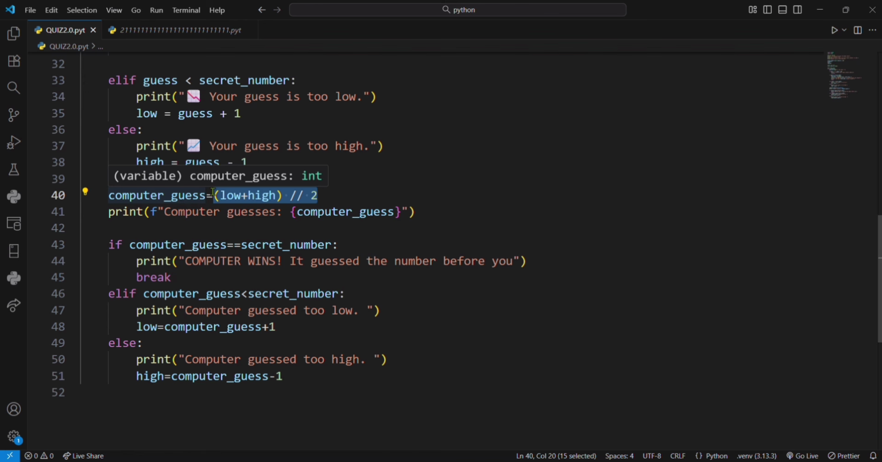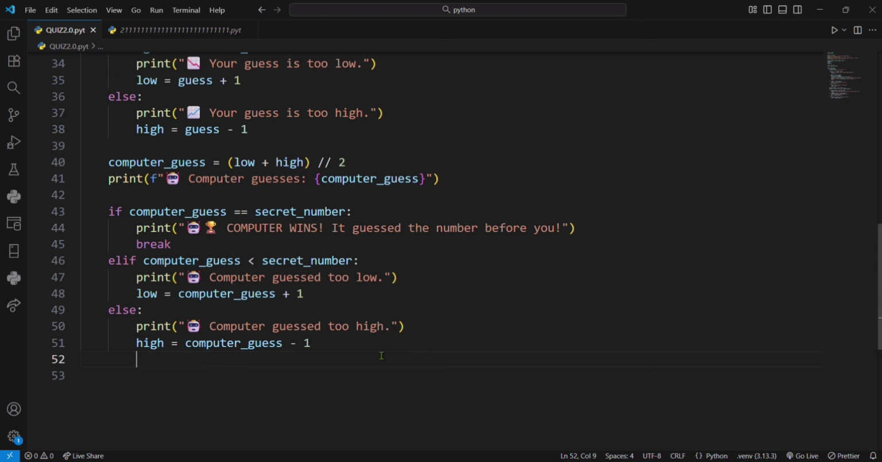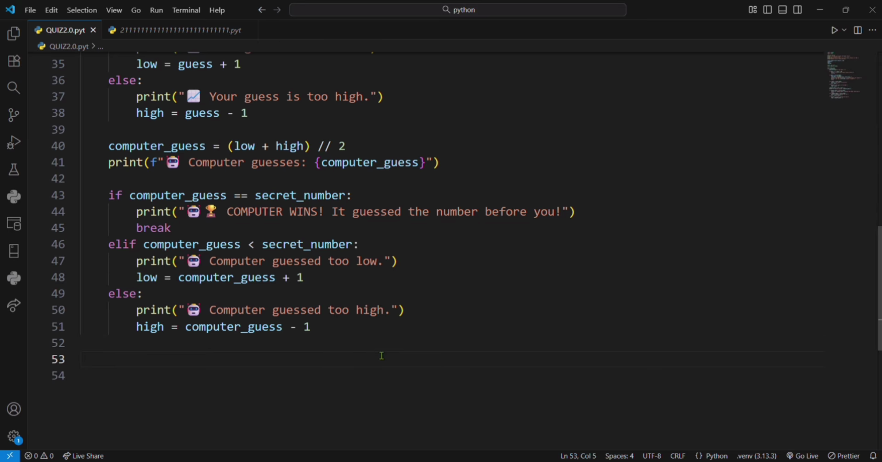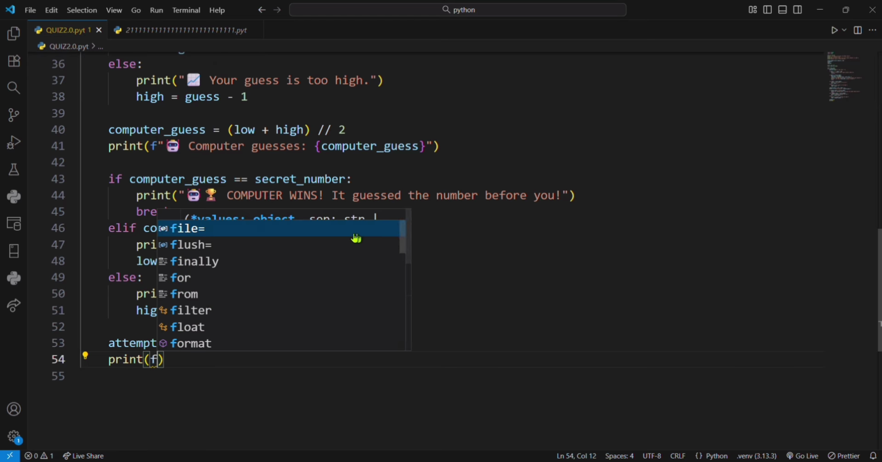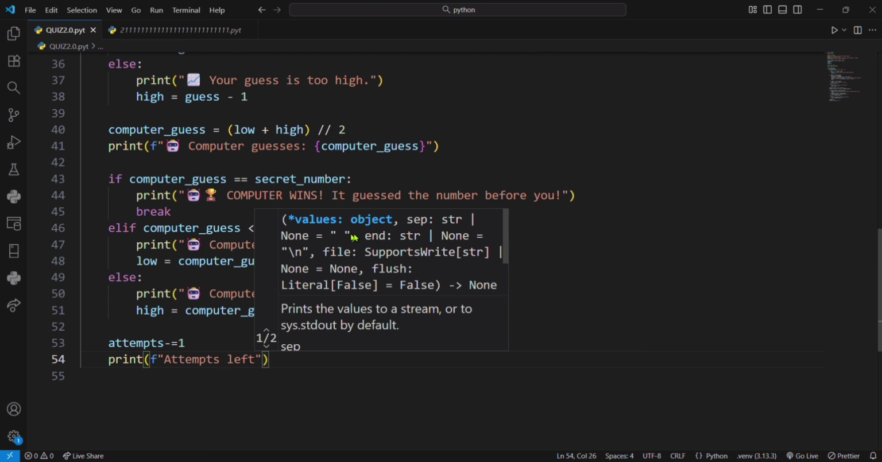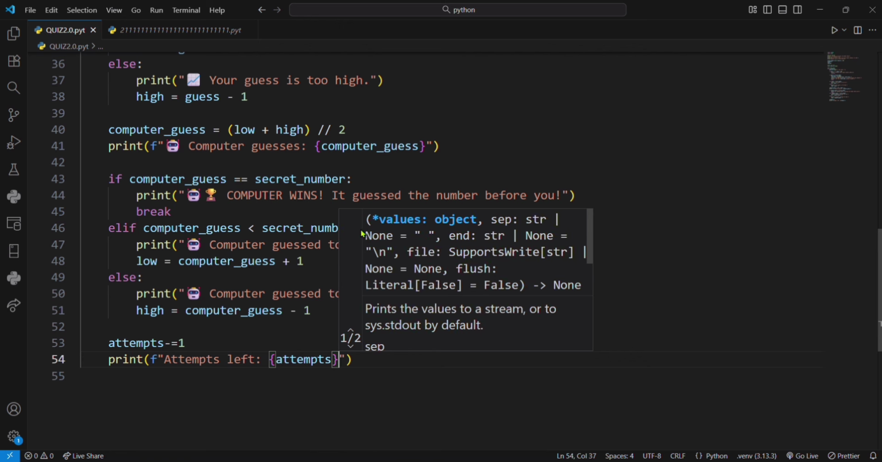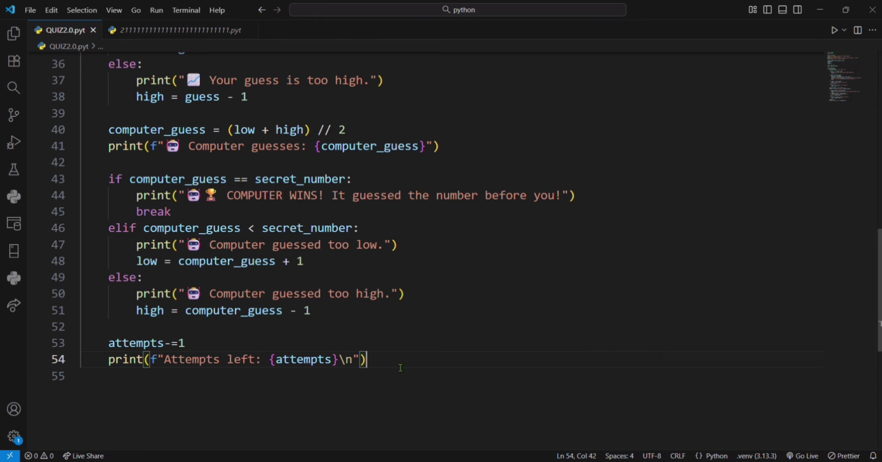And after that, we need to reduce attempts after each round. So here I can add some emojis first, and after that, we need to create the logic to reduce attempts after each wrong attempt. So we can use attempts minus, the shorthand operator minus equals, and simply print using an f-string attempts left, and pass your attempts, and we can use backslash n for a new line.